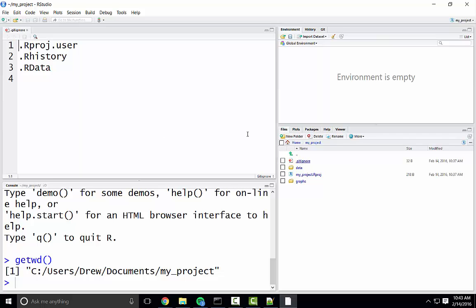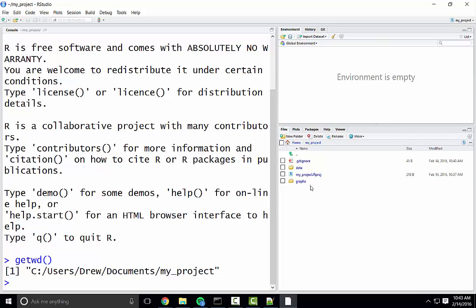I clicked on the .gitignore file, and it's just a text file. You can see that it's currently telling Git to ignore the Rproj.user directory, to ignore the history file where R stores all of its history, and to ignore the workspace file where R stores everything else. Now we're going to add a line to this that simply says graphs. What this is going to do is tell Git to ignore this entire directory tree. All right, there we go.